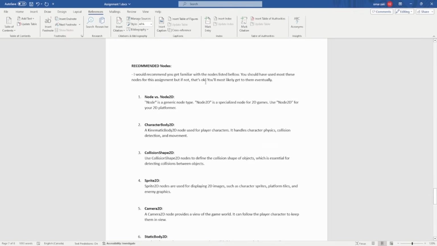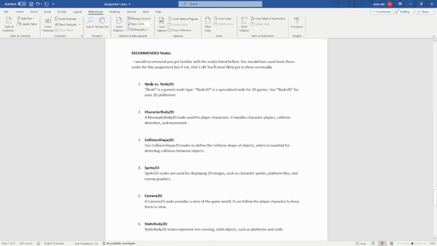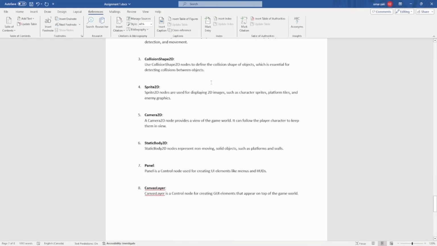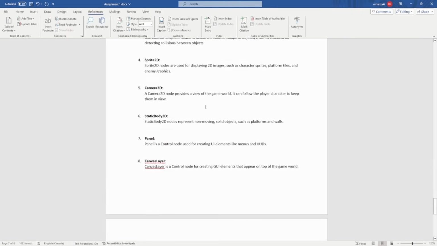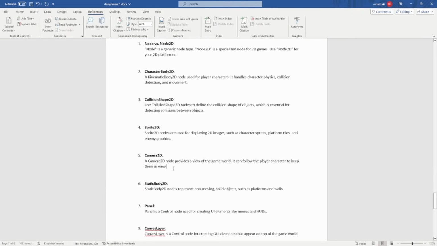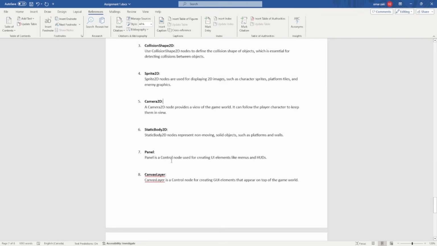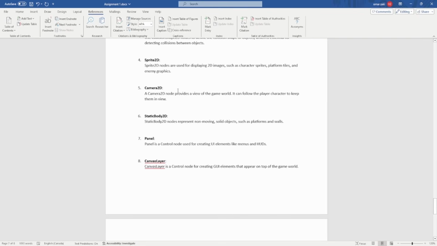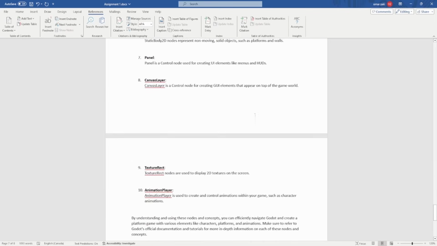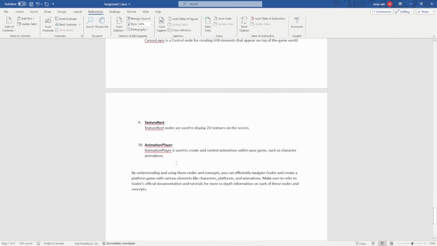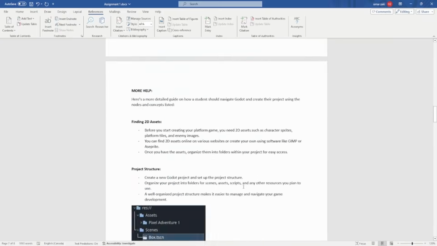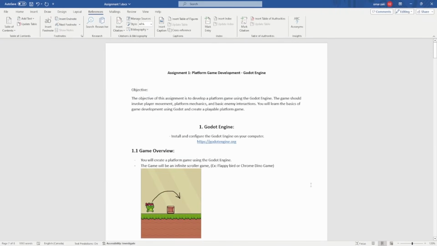And I would recommend that you get familiar with most of these, right? So what's the difference between a node and a Node2D, CharacterBody, et cetera. Some of these you might not even use, and that's okay. For example, the Camera2D, I would recommend you get familiar with it, but it really depends on how you set up the project. So don't worry if you don't use any of these, like the panel or the Camera2D, the CanvasLayer, right? All those things, don't worry if you don't use them. That's totally okay. And that is pretty much it for the first assignment.